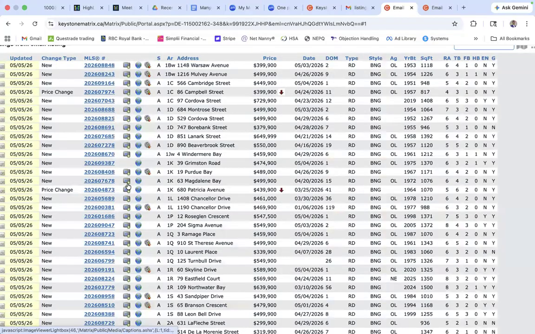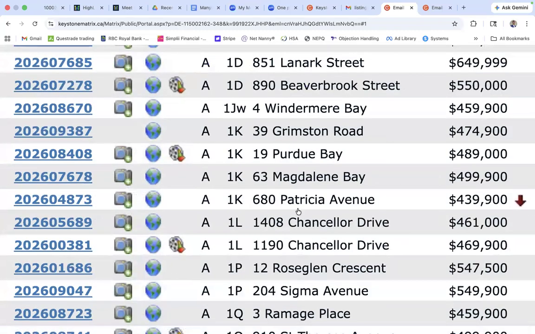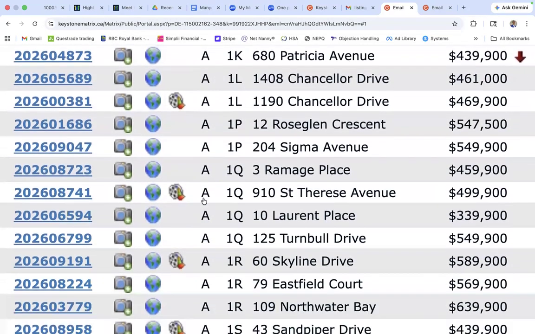But this is what I would ask each and every one of you to do. Ask your realtor to send you all the listings that are in your area or in your city, and get an active email regarding all the active properties on the market right now.